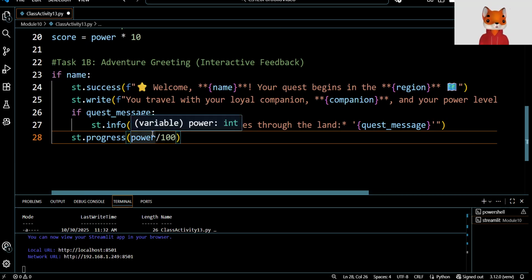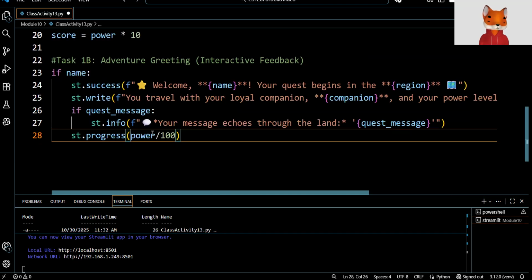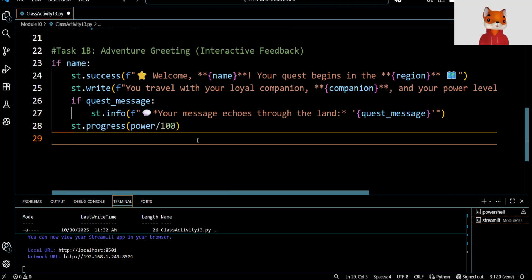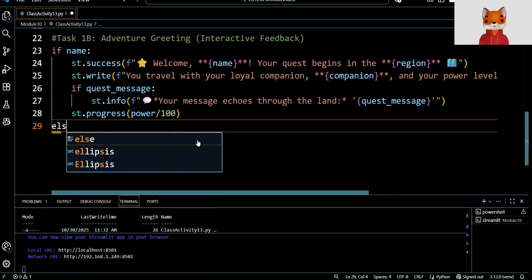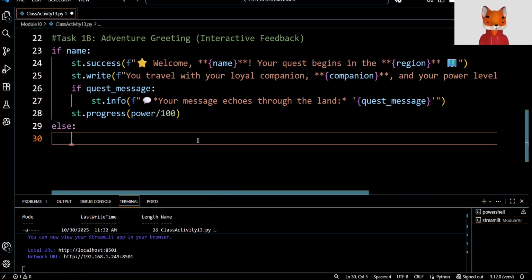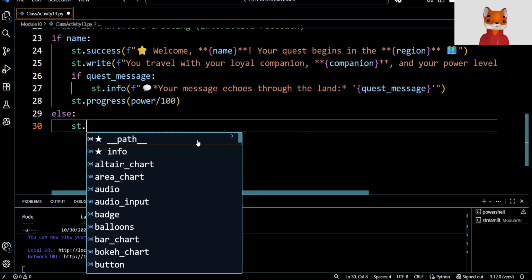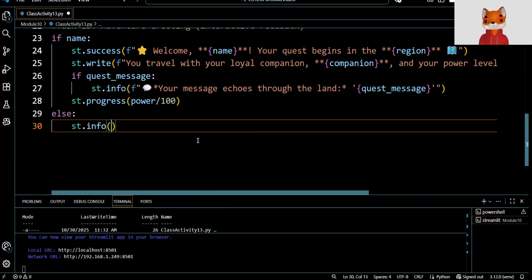All right, so then the next thing we're going to do is have an else statement, because if the user didn't enter in their name, hey, you should probably enter in your name at some point. So we want to prompt the user to look above and to enter in their name. So we're going to do st.info, because sometimes readers miss things, and that's okay. So we're going to say enter your name above to start your adventure.